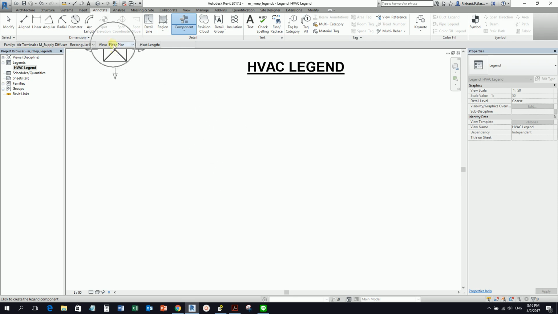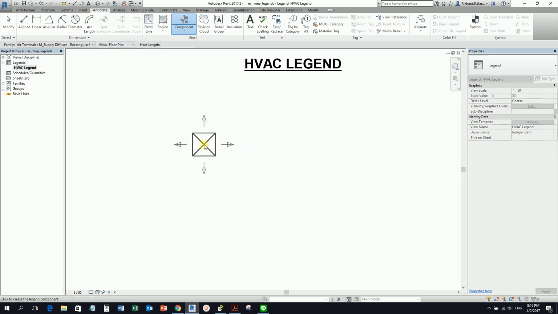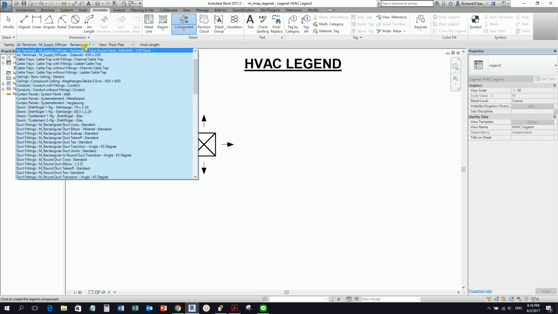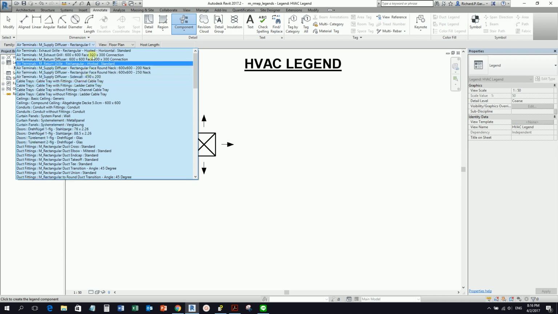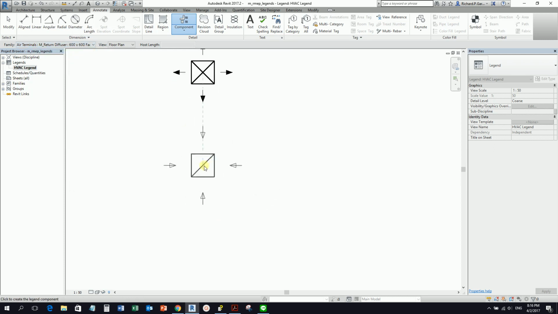Take note that you can also change the view of your legend to elevation or floor plan. In my case, I just use floor plan. So I'm going to place it here. Okay. And then I select another type. This time, return diffuser. Where are you? Okay, so I select this one, return diffuser, and then I'll just align it here. There you go.